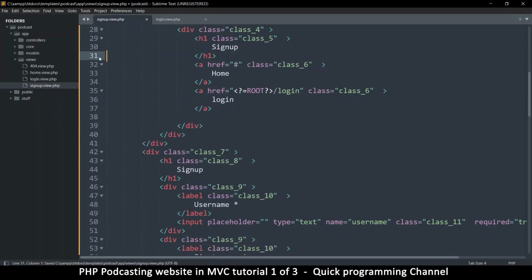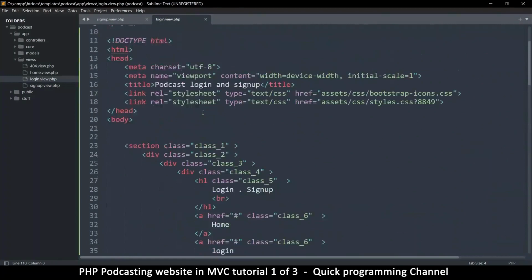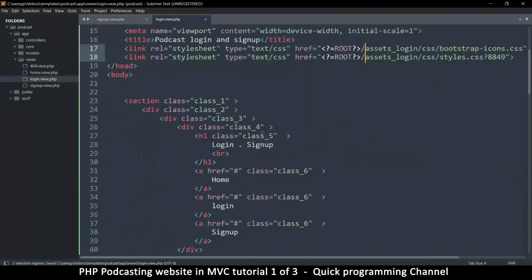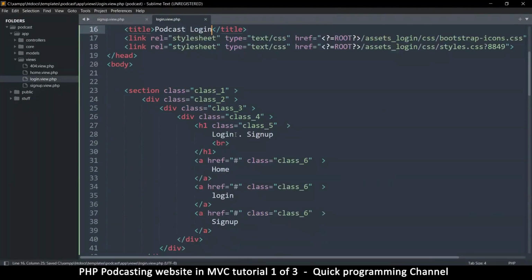Let me remove this break tag, don't need it. And then there's sign up there, that's great. On the login side of things, I'm going to go up here and do a replacement here as well. This is going to go to assets login as well, and then put my root path slash like that. Okay, and then this is podcast login like that. Let me delete the rest of this. And here where it says login sign up, I'll leave the appropriate one.